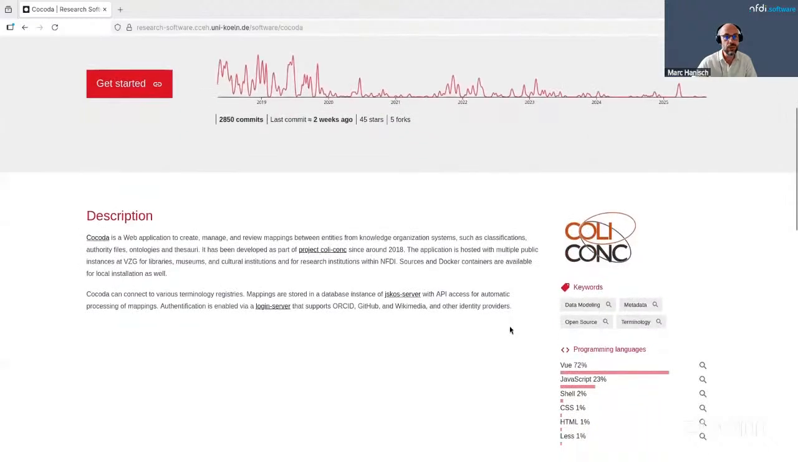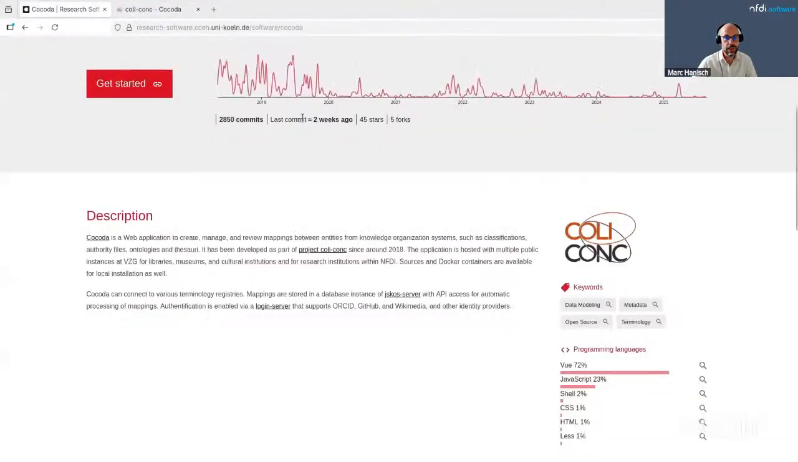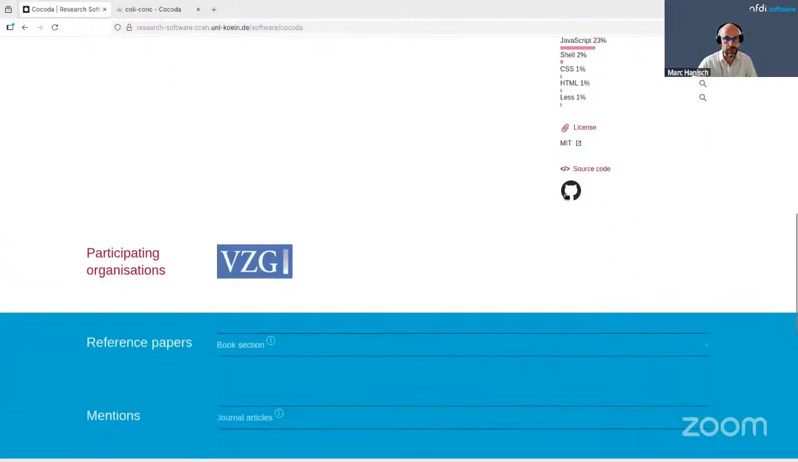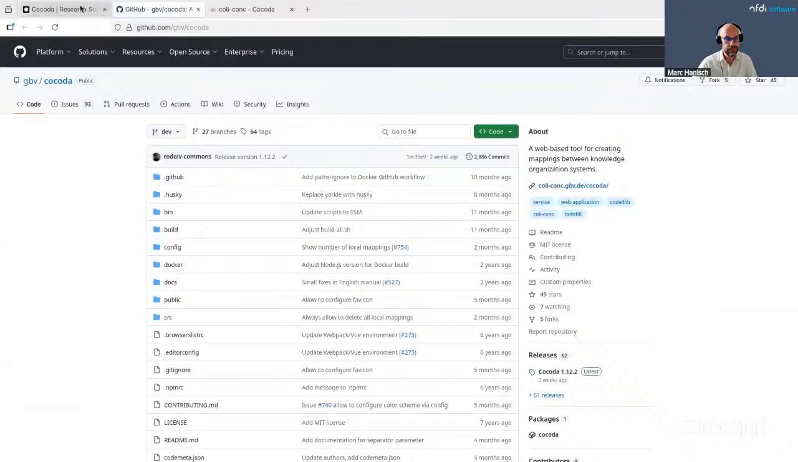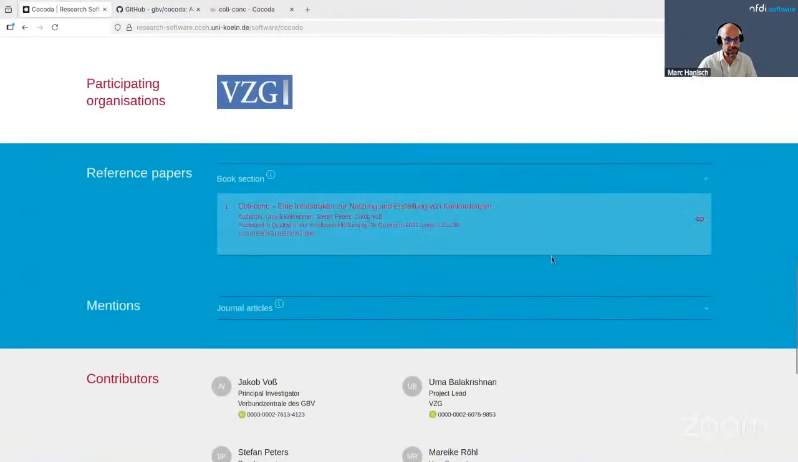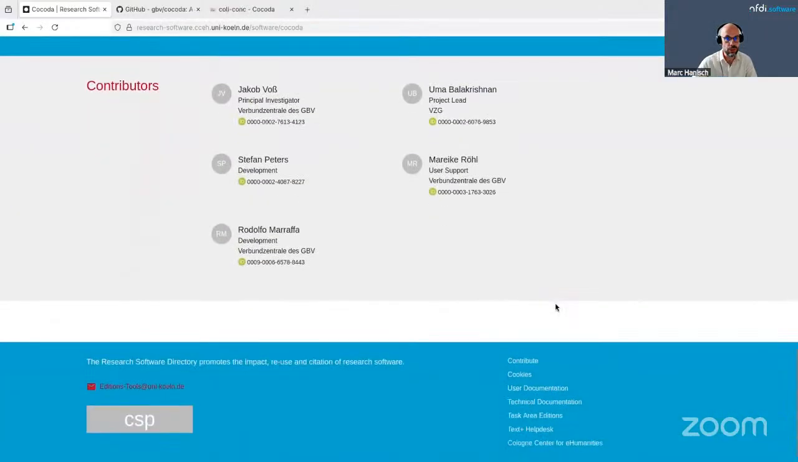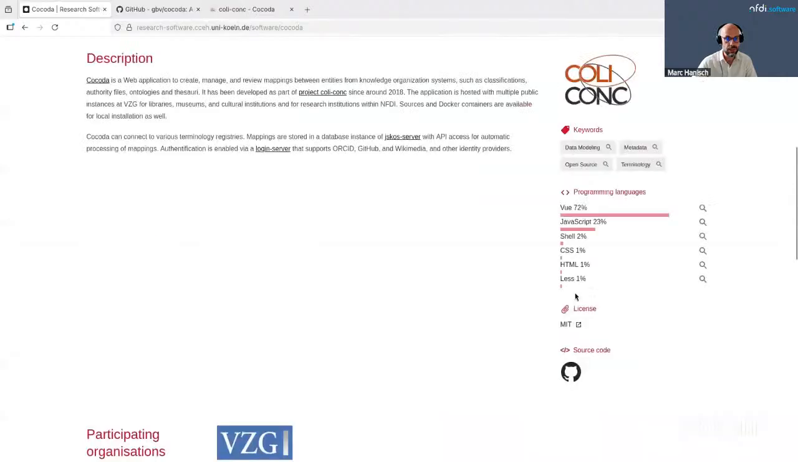It gives you a full overview of the software. You will find links to the software homepage, as well as to the source code repository. The detail page of the software also lists academic papers and other resources where the software is mentioned, and it also shows the software contributors and their roles.